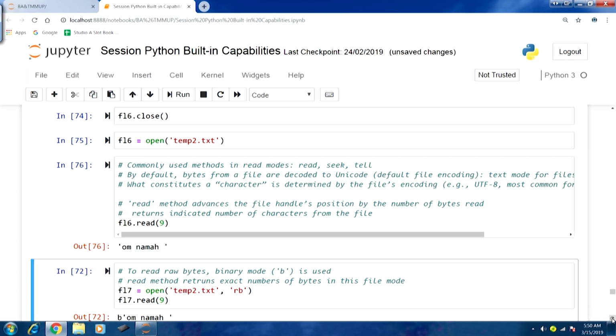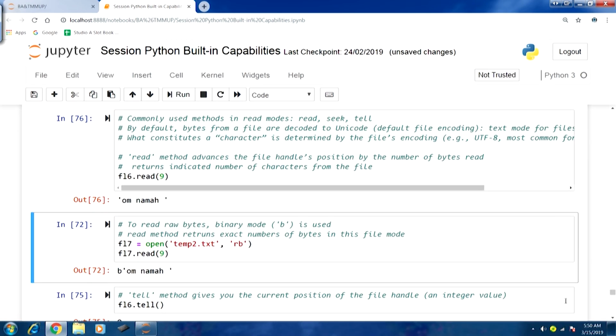Now, the default file mode is text mode, where the bytes are typically decoded using the Unicode format. The other file mode is the binary mode, which is typically used to read raw bytes. Whenever we want to read the data the way it is written in raw form, we can use this binary mode, where B is used.